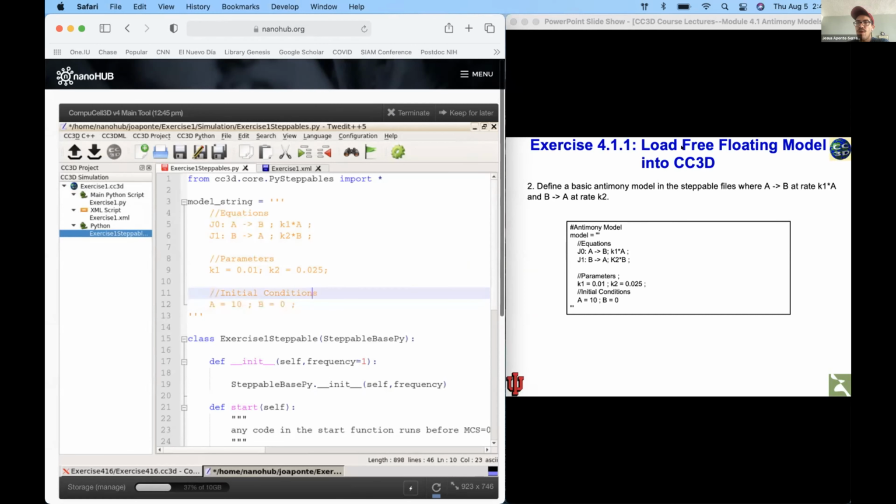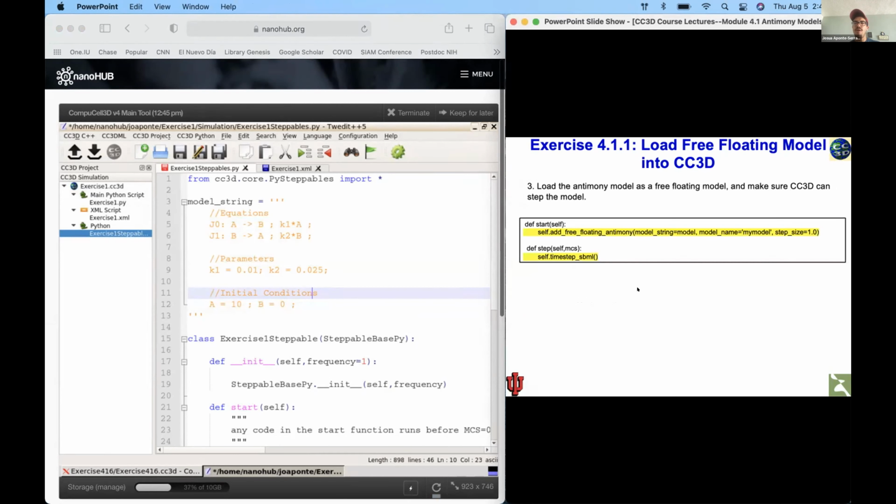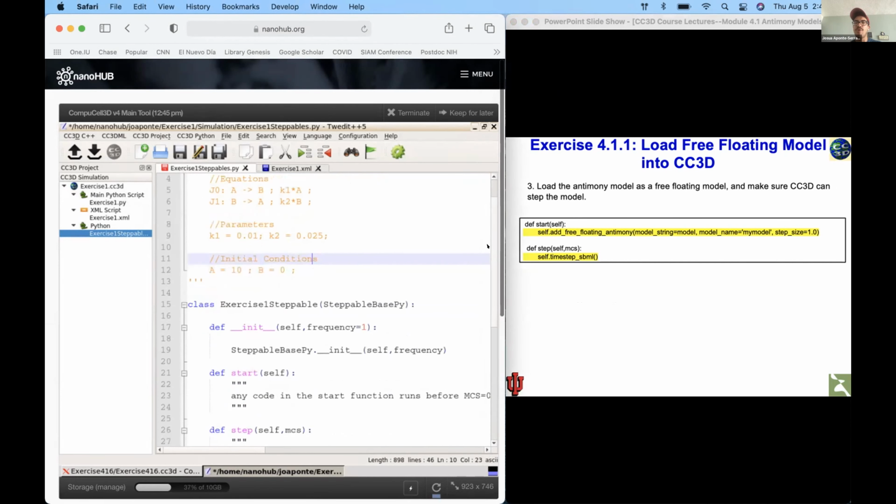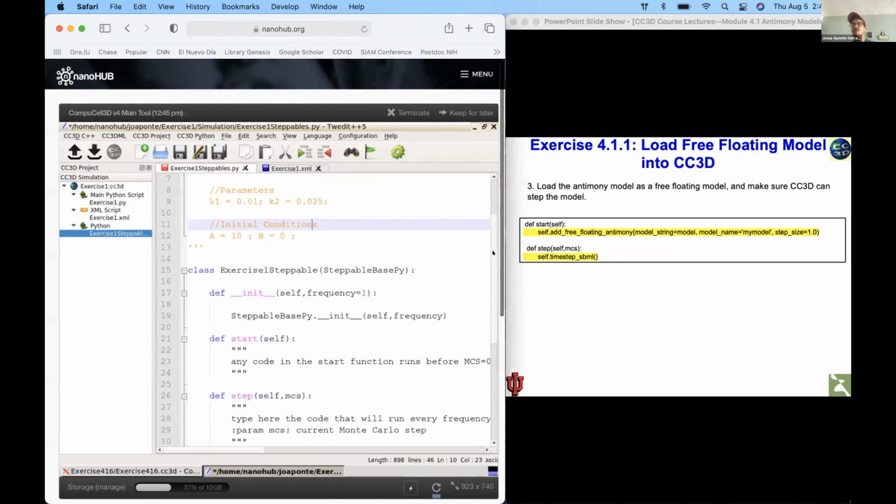So that describes the model for us, but this is just a string at the moment. It's not interacting with CompuCell at all. It's just a string that we have specified in the Steppable. Now we need to be able to load it as a free-floating antimony model. And when we talked about a free-floating antimony model, it's a model that is not attached to any object of our simulation. It's free floating.